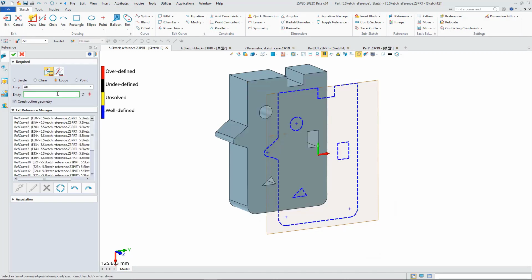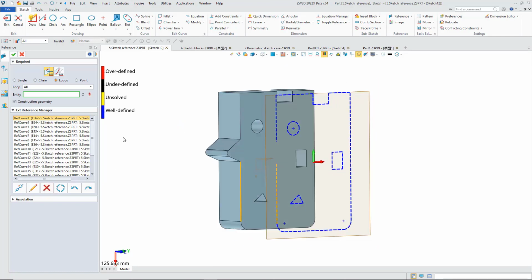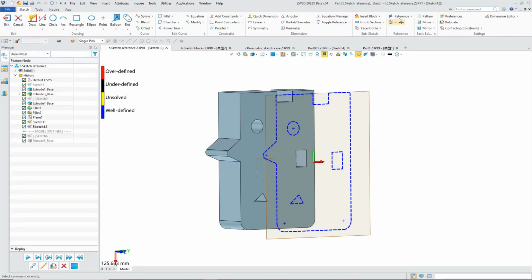Alright, let's continue. Another part of the reference tools, which is also very important, is the external reference manager. With the manager, you can select all the created reference curves, and when you select each curve, it will be highlighted in the sketch plane, and you can choose to delete the unneeded ones. So this is what the reference manager is normally used for. And another command of the reference is the unlink reference.